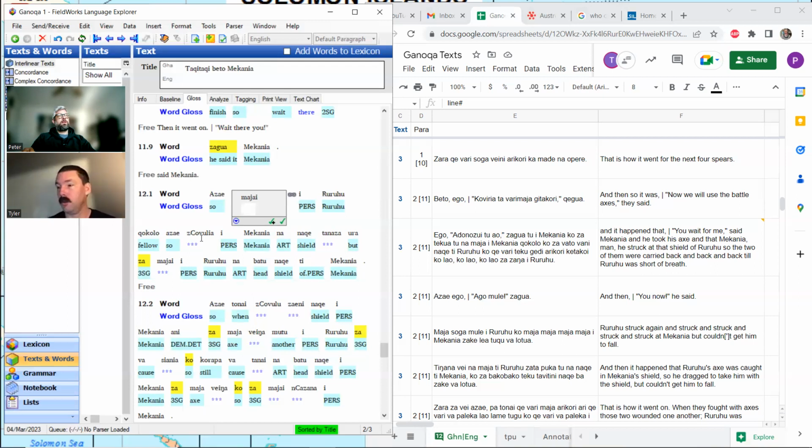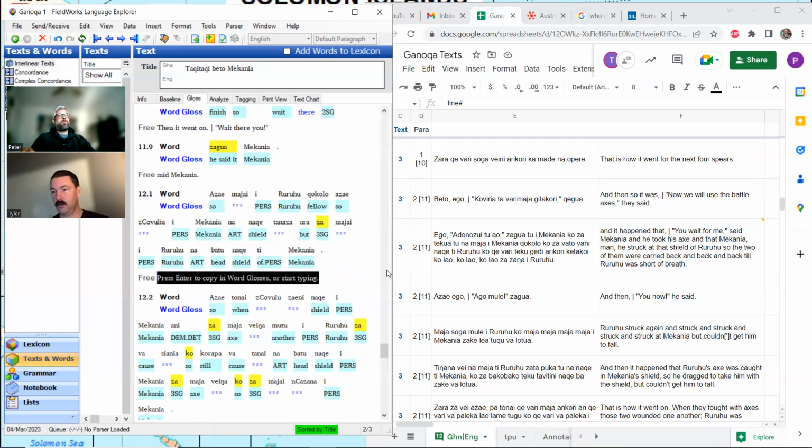So, shall we get started? Want to analyze this? I was trying to guess what the translation might be. Always good. But I think I'm ready to. Basically, I think it's that Ruruhu fellow axed, and Mechania carried forward his shield. Ruruhu axed. Oh, I have a guess what Naza means.